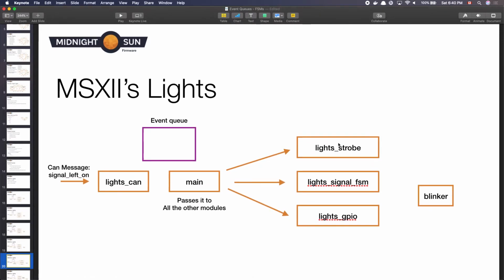Every single module takes a look at that event. If that event is for that module, it will process it. If it's not for that module, it will just ignore it. Right now, this signal left on is an event that is supposed to be processed by light signal FSM, so strobe and GPIO will ignore it.